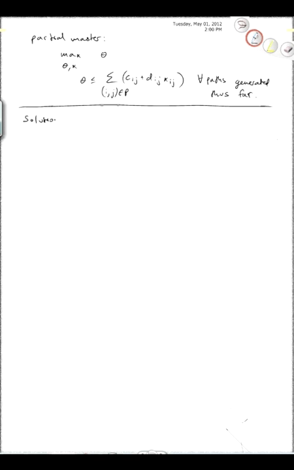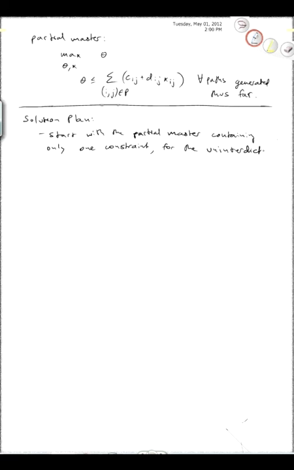So this is our solution plan. The basic idea is to just start with the partial master containing only one constraint. Let's say for the uninterdicted shortest path from S to T. So that's basically the path that the shortest path player would take if we don't attack any edge.